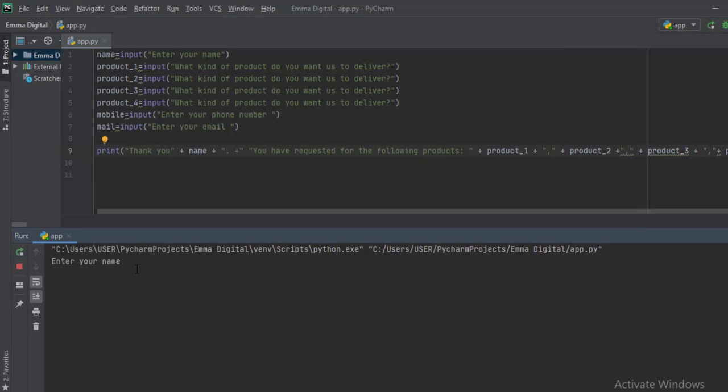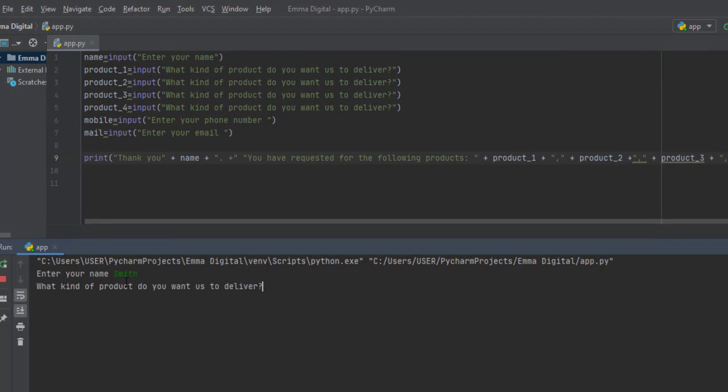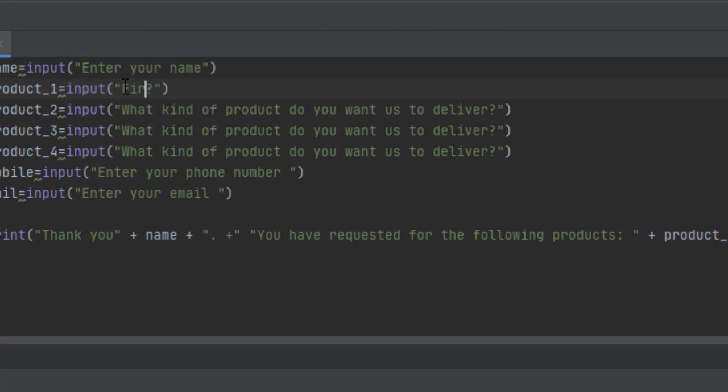Enter your name. My name is Smith. Enter. Okay, I want us to do something here. Product 1, enter what kind. Okay, let me just make it here. First product, let me modify this. First products needed. I'll copy this and paste. So I'm modifying this to make it explanatory.